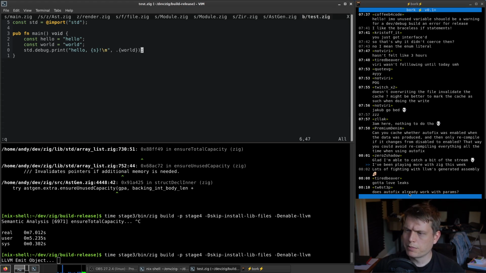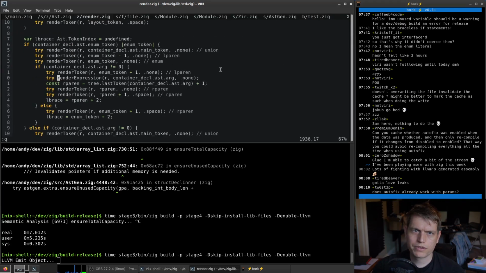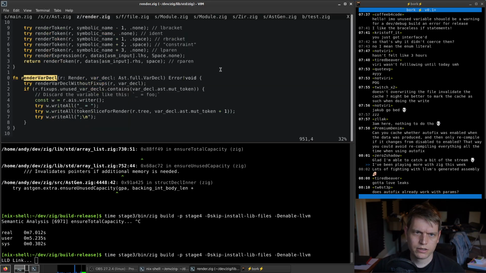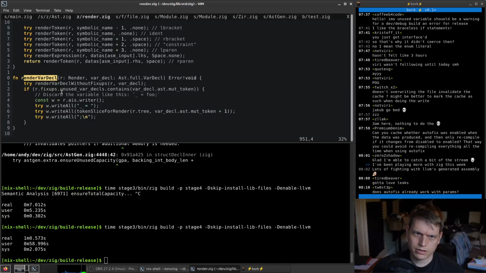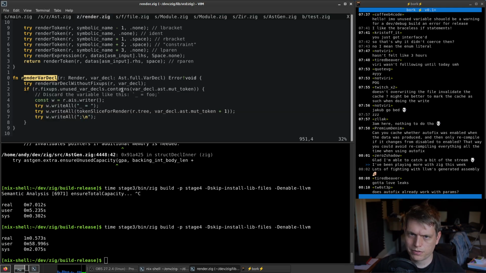We didn't do it with parameters yet. We only did it with variable declarations. We have to go edit render. So we did one place where we did var_decl. So here you can see var_decl has this logic here. So we need to add similar logic to this for parameters, other types of captures, all that sort of stuff.